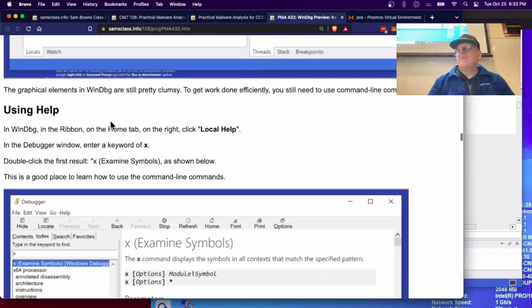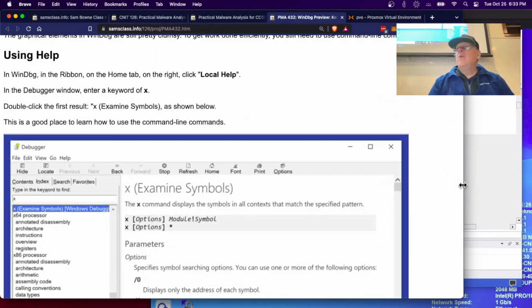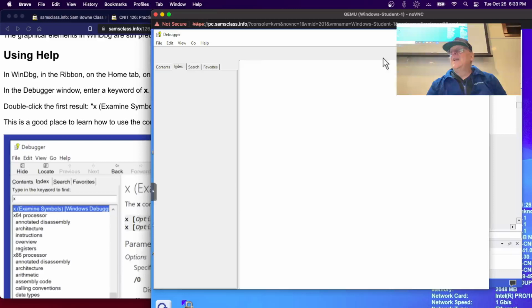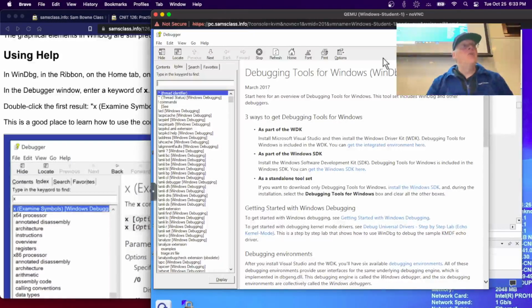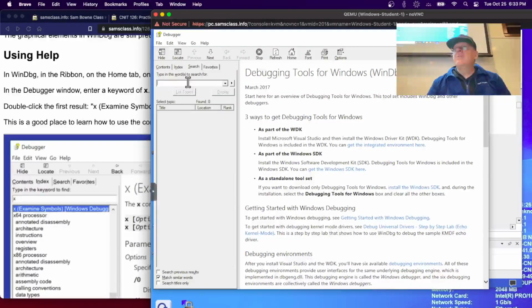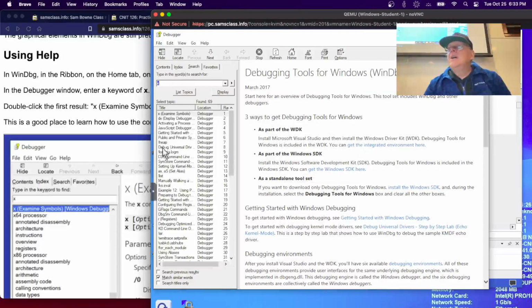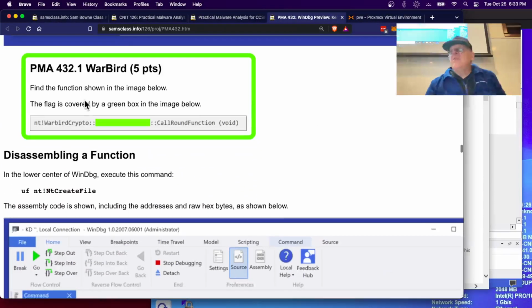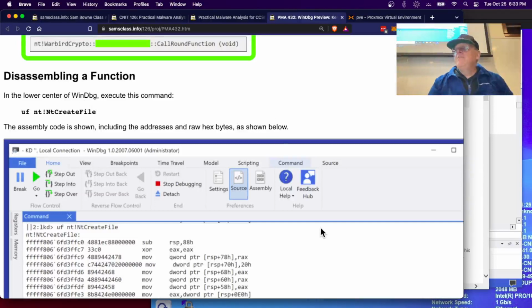Anyway, so you can use help. There is a help now. On the home tab, on the right side, there is something called local help. And that opens the Windows CHM file, the 3.1 help, which you used before, which in fact is where you get all those commands. This is the useful help that will tell you all those switches. So if you wanted to know what happened with that X command, it'll be here. X, examine symbols, there you go. If I double click that, there's examine symbols, and here you can find out what all those command line switches are. You can learn how to construct those commands. So that's useful.